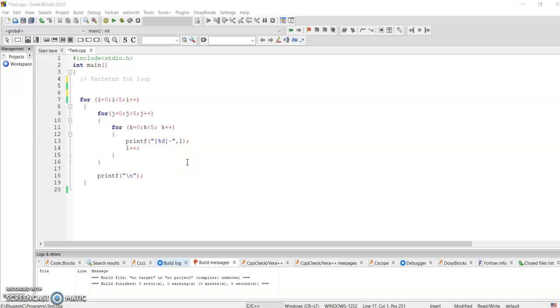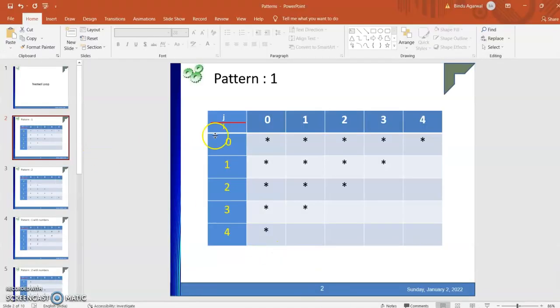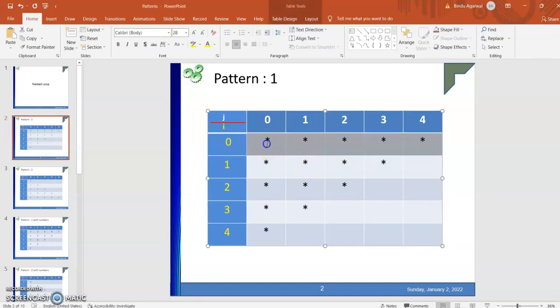In this particular video, we'll be discussing only two patterns, and subsequently other patterns will also be discussed, and we'll be taking the help of the for loop. So let's take the first pattern, pattern number one. What I want to display is these stars. In the first line there will be 5 stars, then 4 stars, then 3 stars, then 2 stars and 1 star.